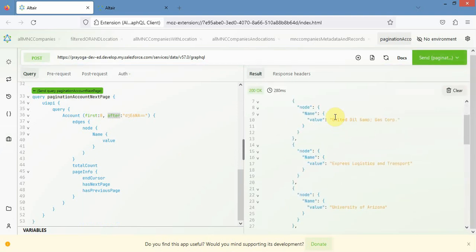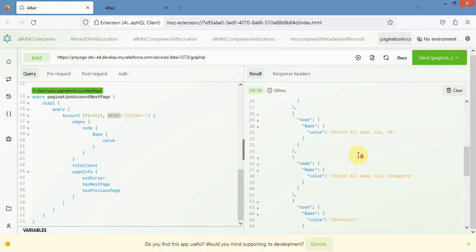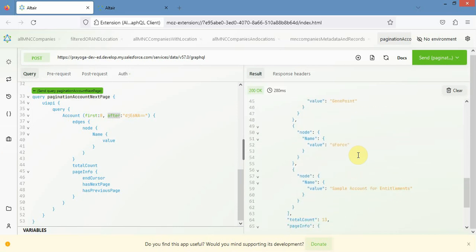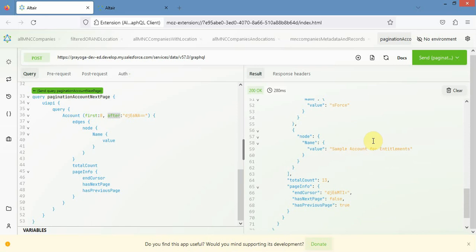See, this is different. All these are different accounts. It is not giving me those five, and it is providing me the rest. Now you can see the end cursor changed on this one. So using this end cursor again, if I have more data, then I can retrieve it.